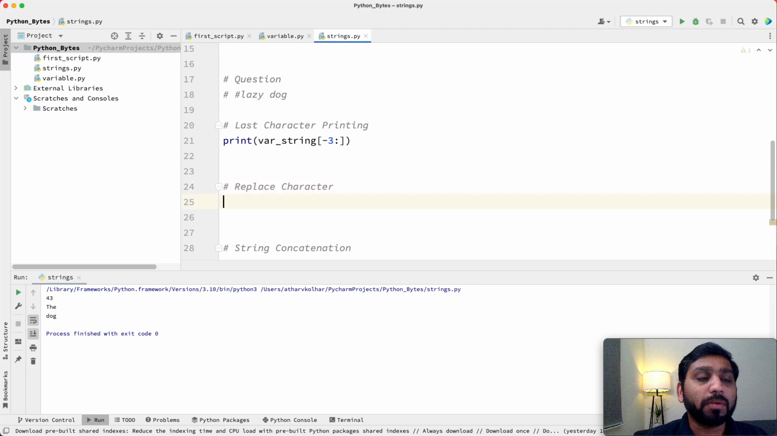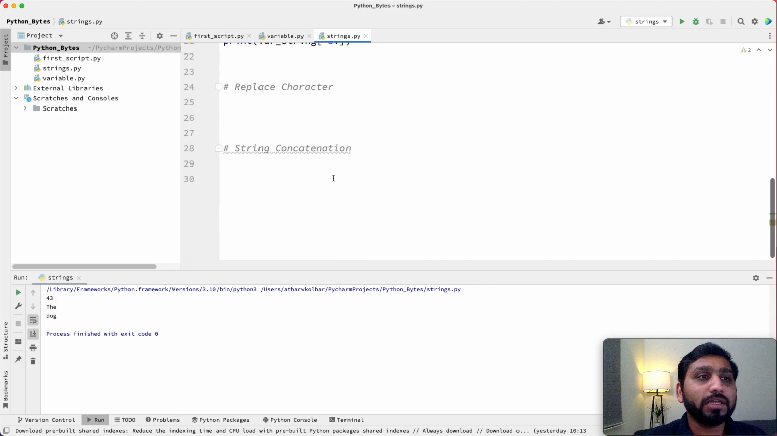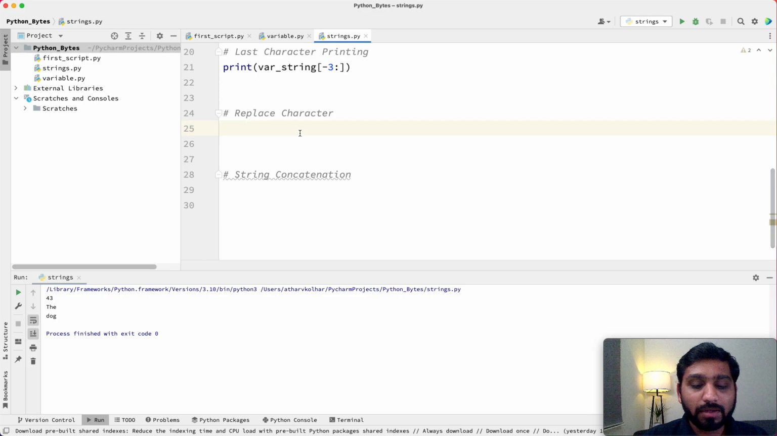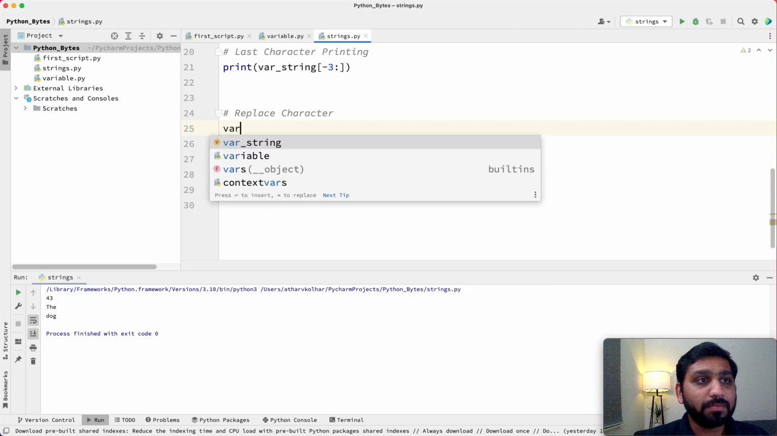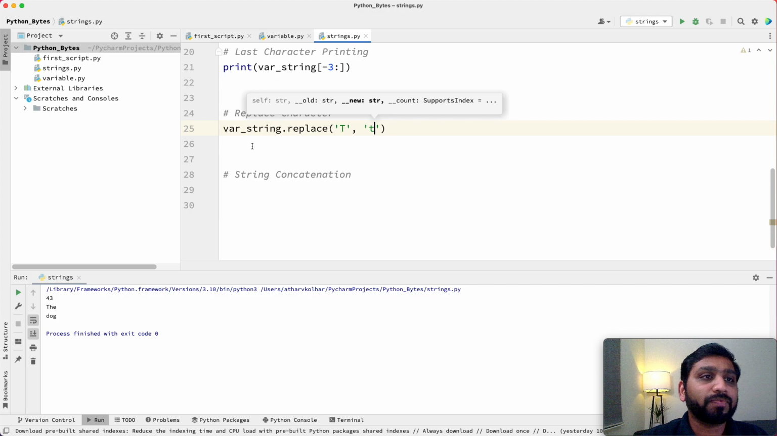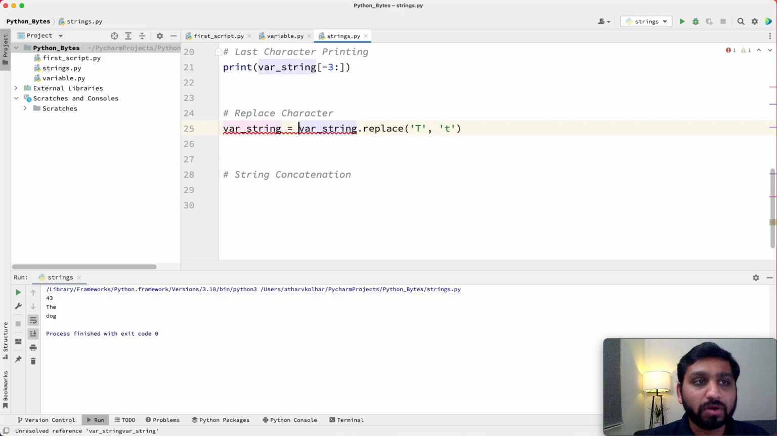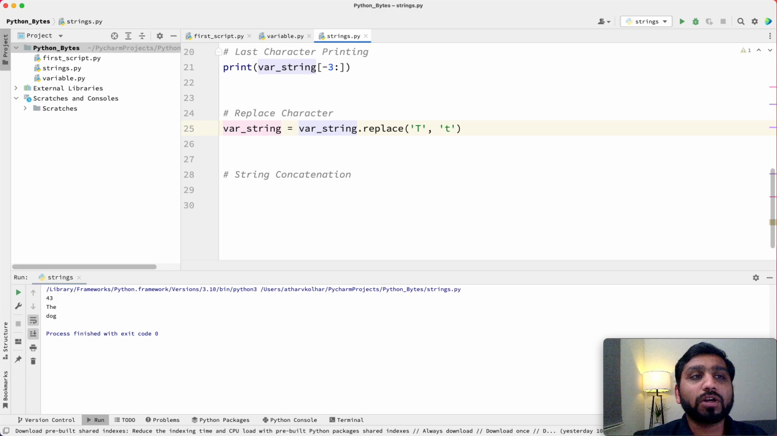Python also gives us the option to replace characters. If you want to replace this capital T with a lowercase t, let us type the variable name dot replace and what we want to replace. So we want to replace uppercase T with lowercase t, and we will have to store this in a variable, because dot replace will return a string which we have to store somewhere. It is not an in-place change, it will give out a response which we have to store.